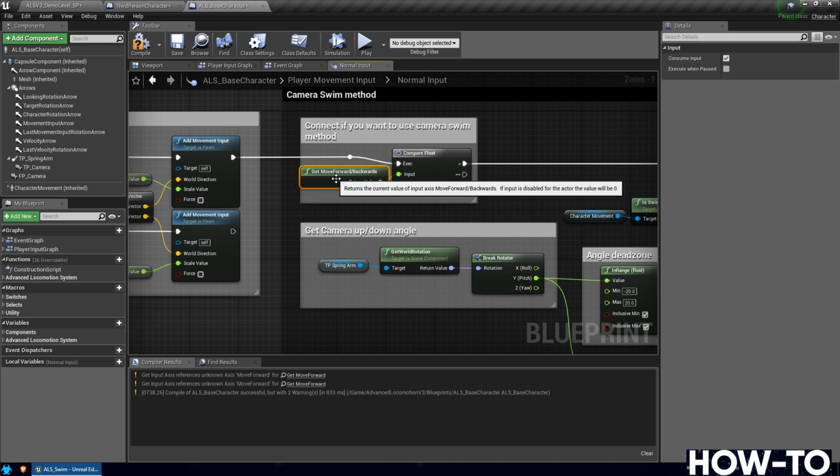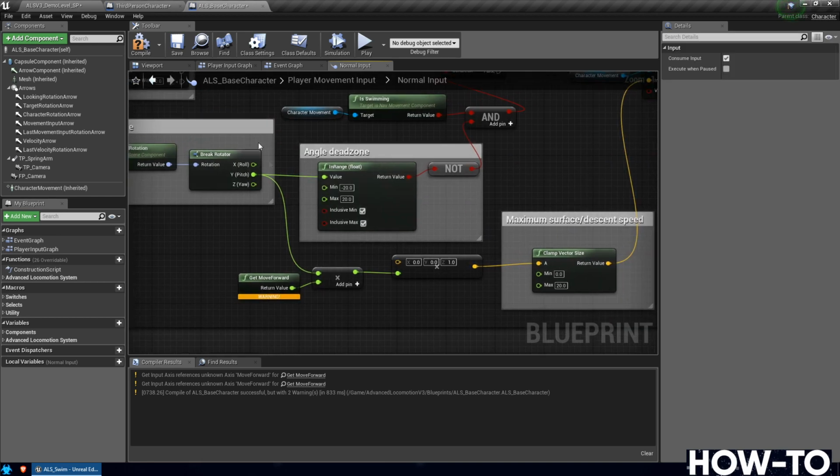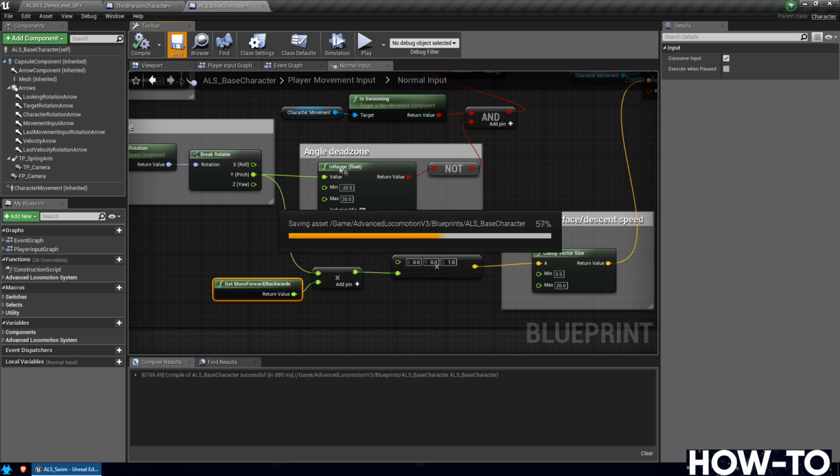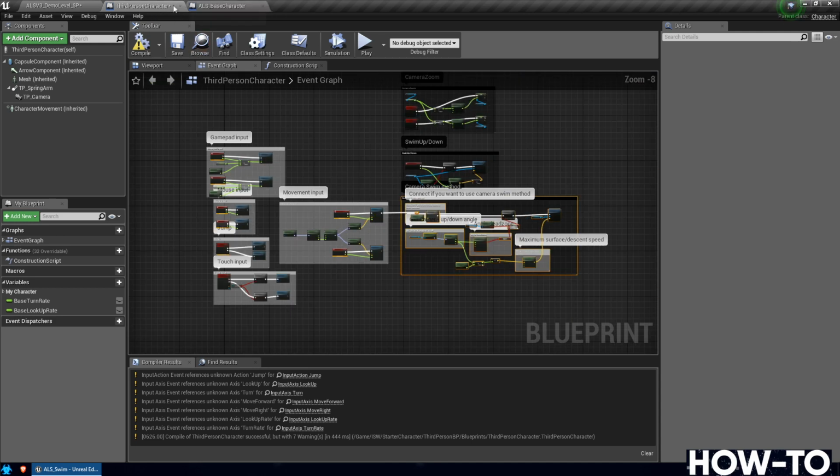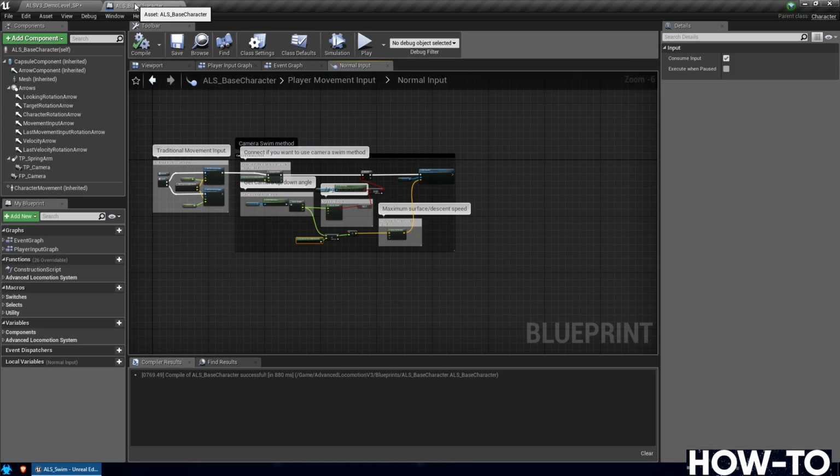I'm going to delete that. I'm going to make a copy of it because same error down here. Paste it there and connect. Go ahead and compile and save that. Now all the blueprints should be moved over from third-person characters. So you can go ahead and close that at this point.